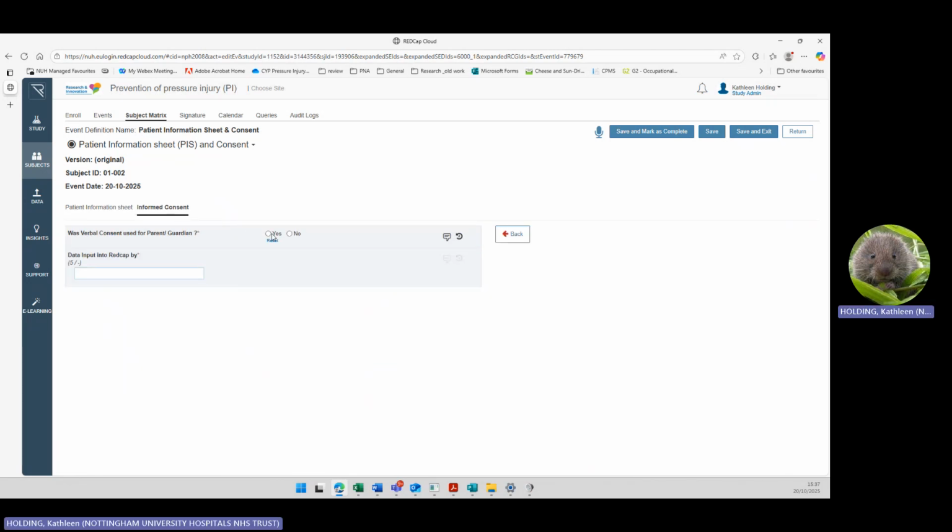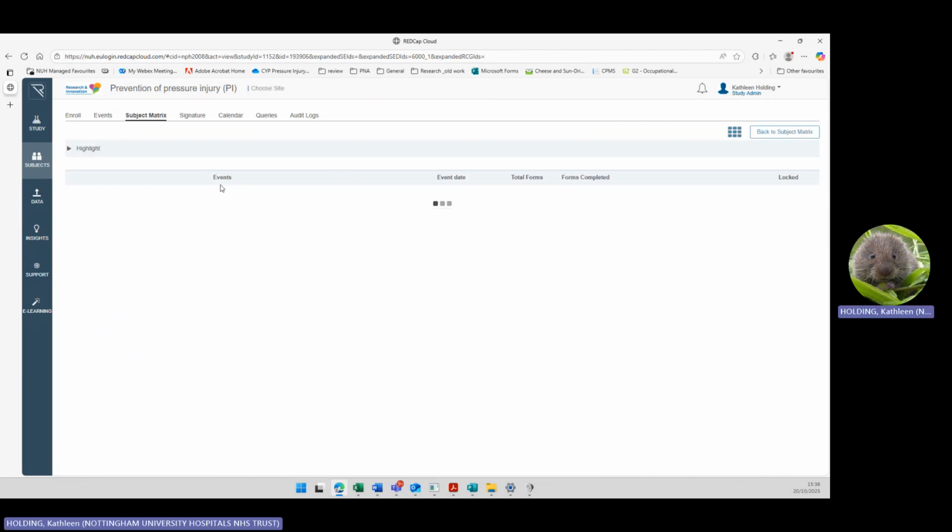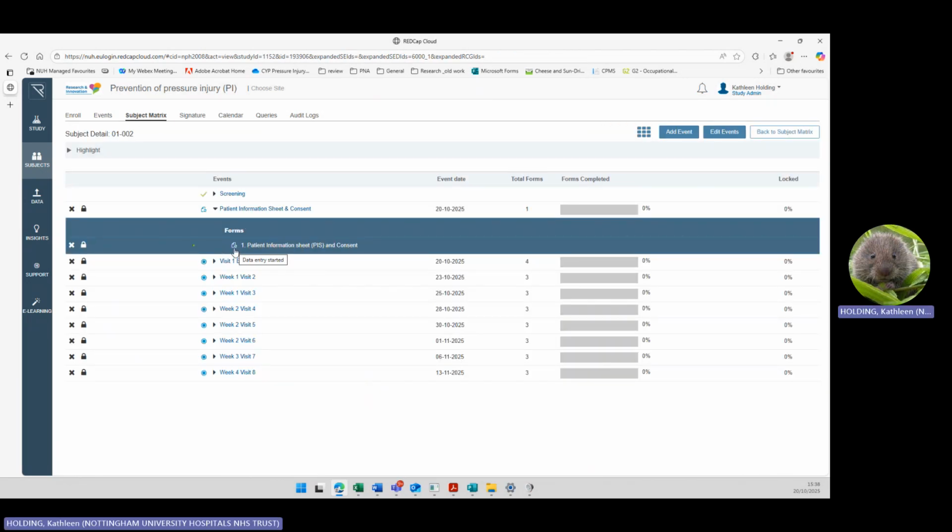Did you use a verbal patient information sheet? If you did, click Yes, and it'll ask you to upload a copy of that. If no, then it asks you to upload a copy of the parent and guardian consent form. Choose your file from your computer and confirm your name. And press Save. And then Return brings you back to the matrix, and you can see this is a see-through form, so it's not complete. It's not the tick like screening, and that's because I didn't upload a consent form.